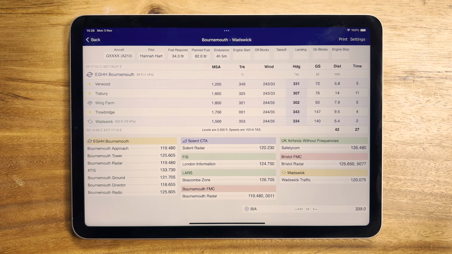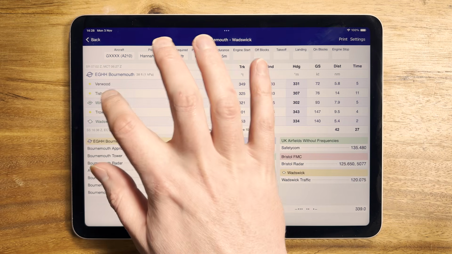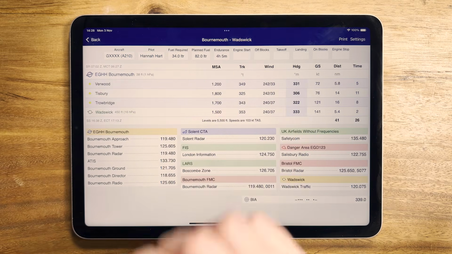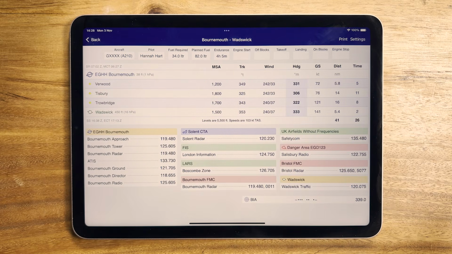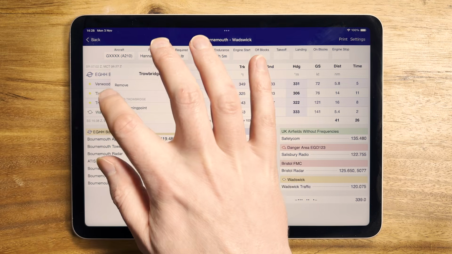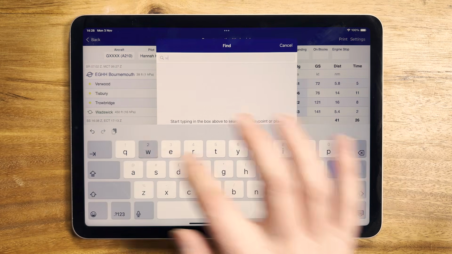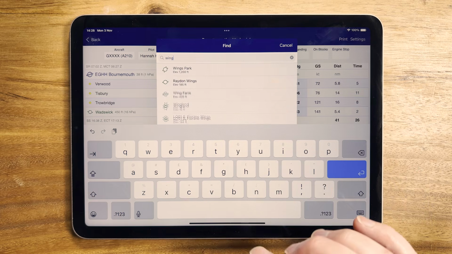Our pilot log is also interactive. You can use it as another way of editing your route. To remove a turning point, just select it and choose Remove. Or to insert a new turning point before Trowbridge, I'll tap on it, choose Insert Turning Point, and find the one I just removed.